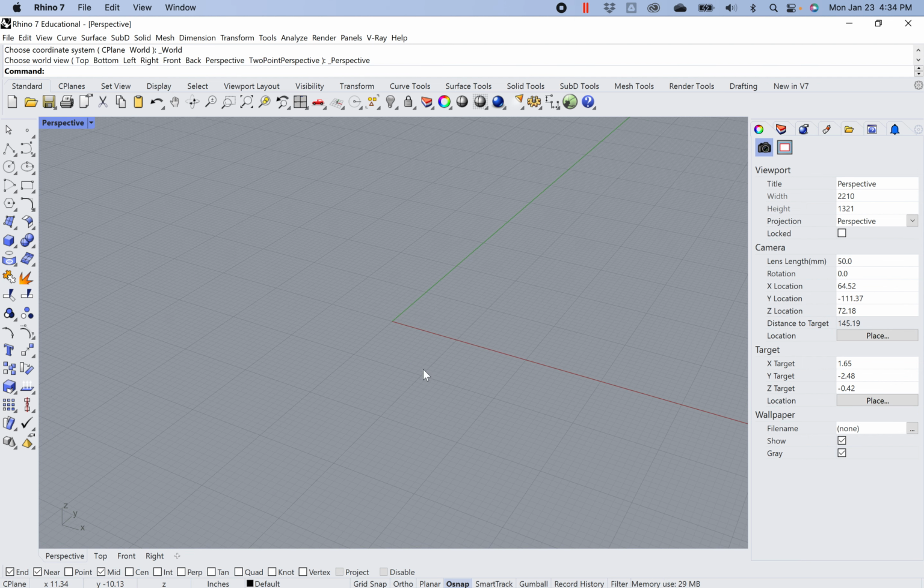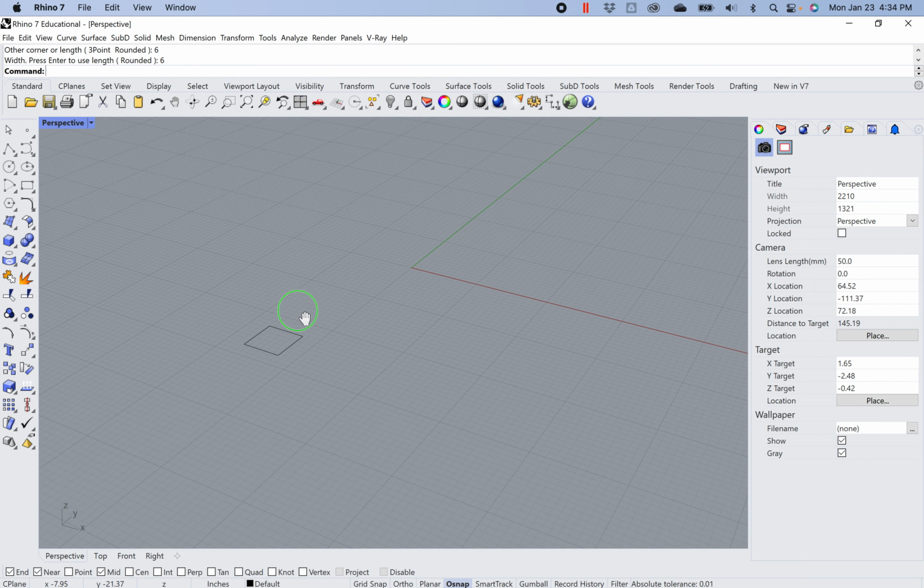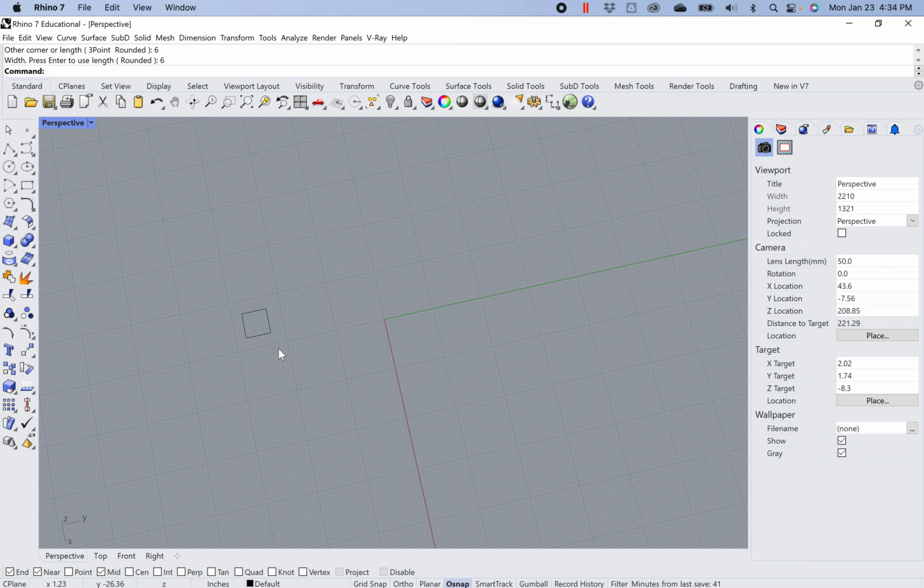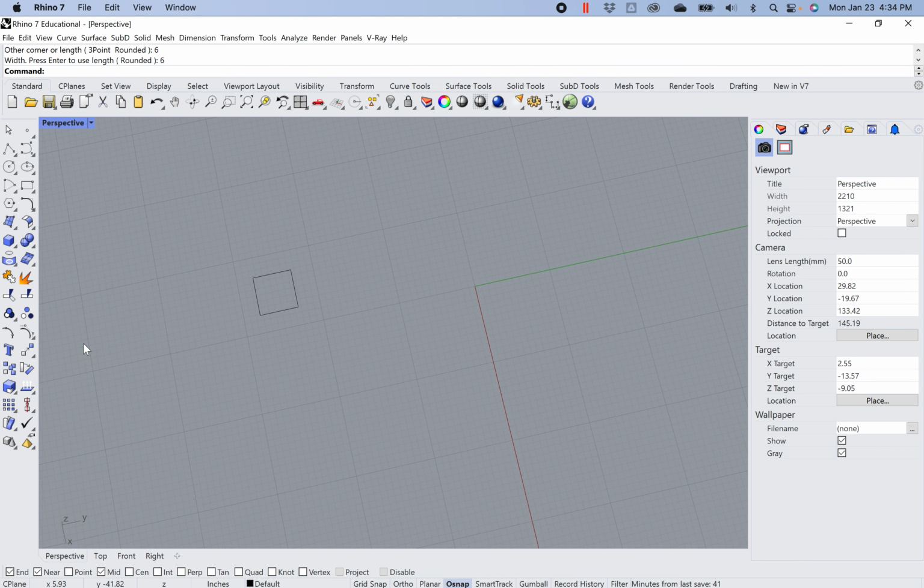And just to get started, I'm going to draw a square. I'm going to draw one that is 6 by 6, 6 enter, 6 enter. And then I'm going to draw a line that is longer than 6 inches. So I'm just going to eyeball this. If you happen to have ortho turned off, just turn it on.